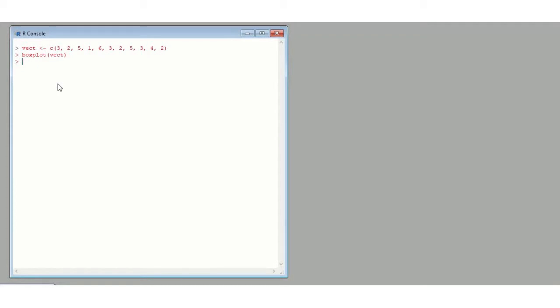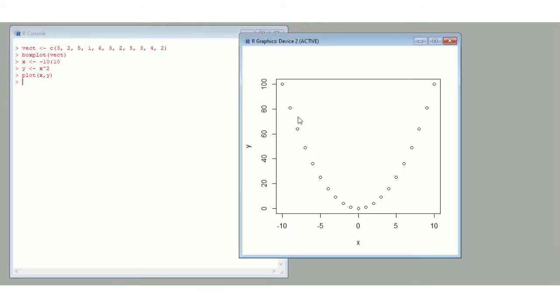And there's other things we can do. We could assign x to a vector that will go from minus 10 through to 10, and then we could assign y to x squared, and then we could plot x, y. You can see it plots y equal to x squared from the range minus 10 to 10. So that's another thing we can do.